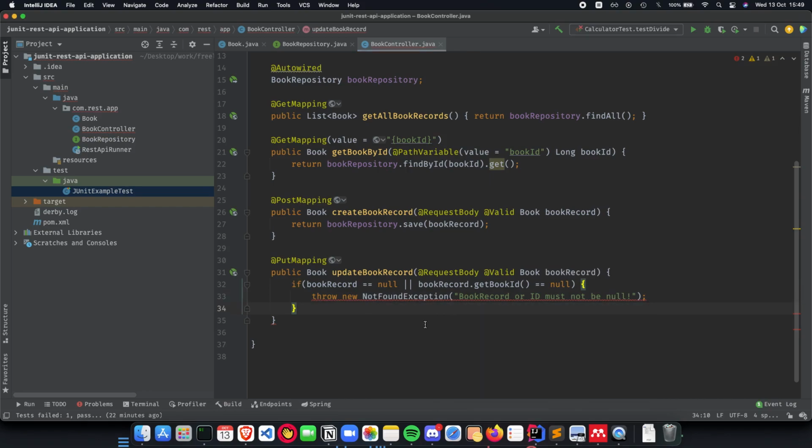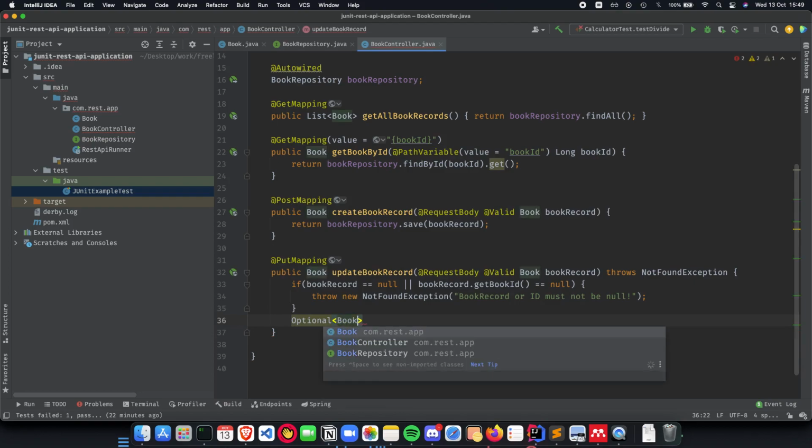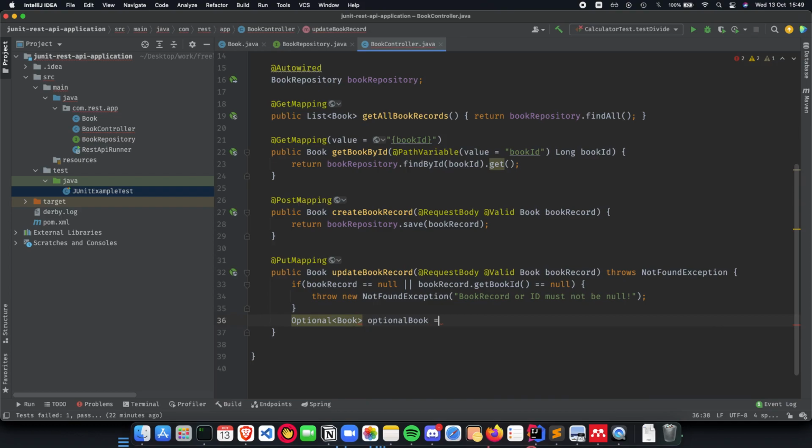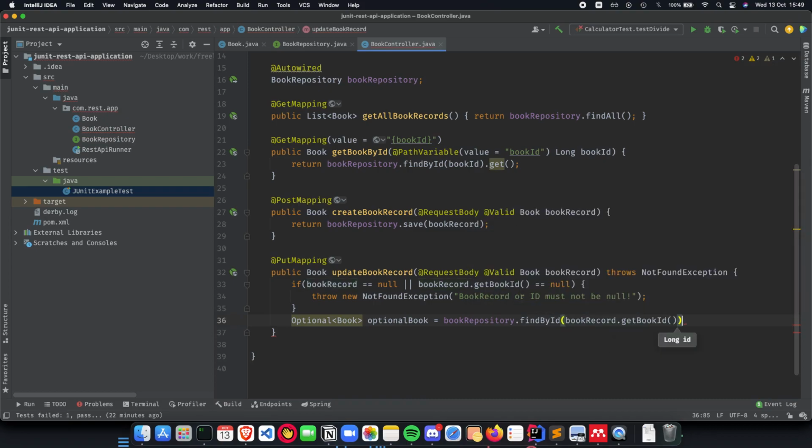Let's see, we add the exception, no problem. Next we then do get. So we do an optional book, I'm sorry about the dog. We get an optional book which is equal to book repository dot find by ID, and we do a book record dot get book ID. Now we have an optional book.